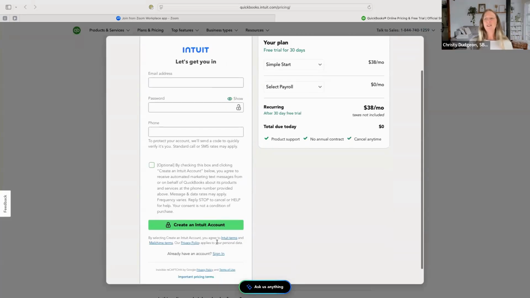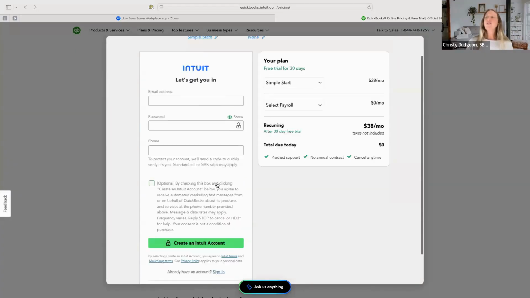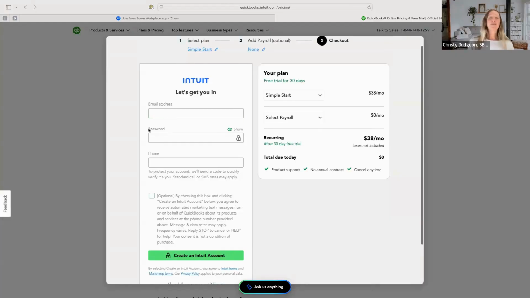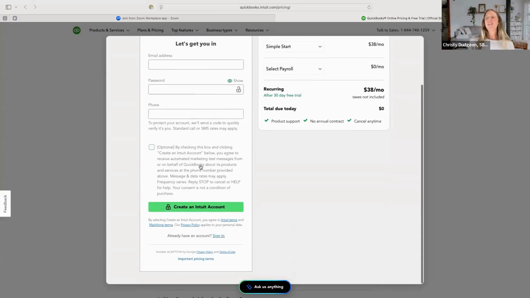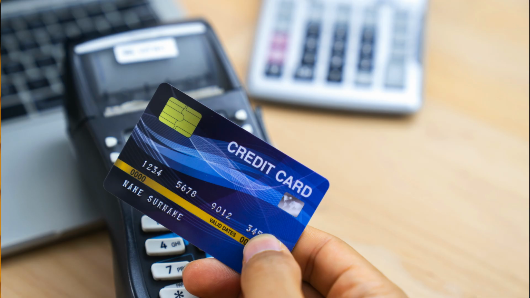If I do already have an Intuit login, I'm going to come all the way down here in the blue and click sign in at the bottom. Otherwise, I'm going to come back up to the top and enter my email address, create a password, enter my phone number, and then check the box if I really want to. However, after creating your login, you will be asked to enter a credit card. I will show you how to cancel this in a minute.